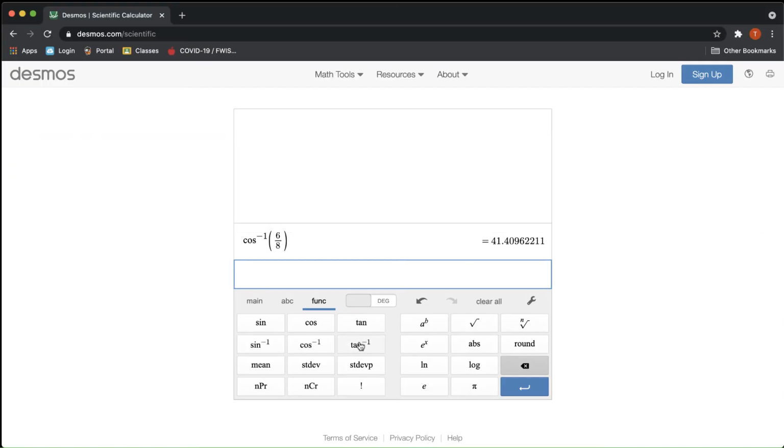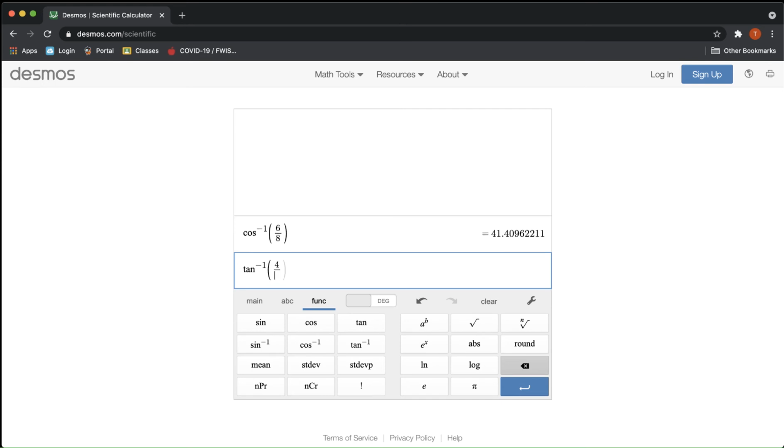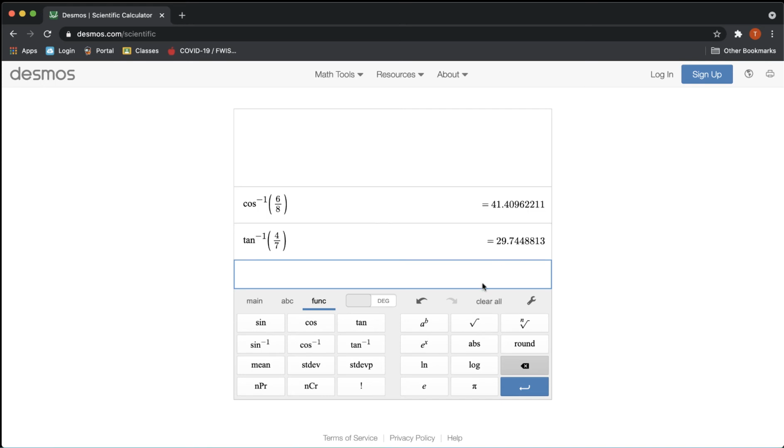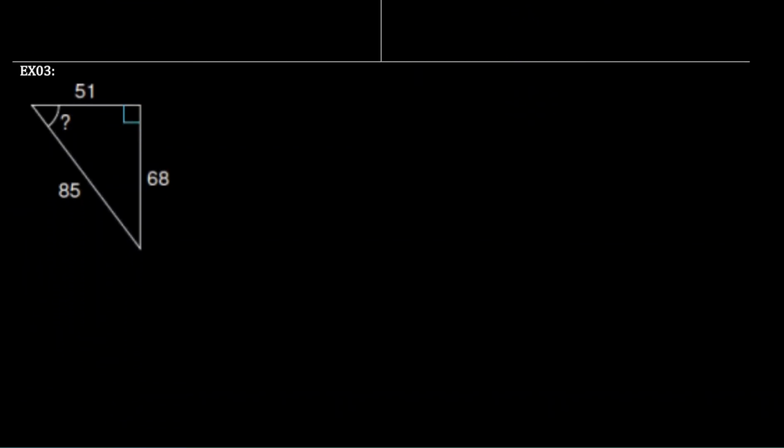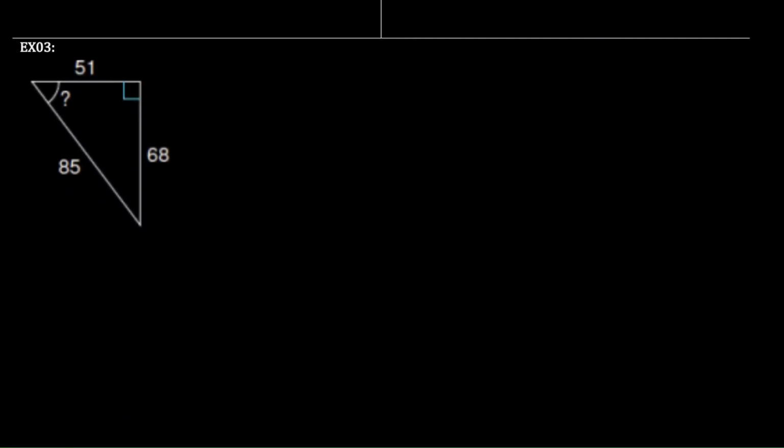So inverse tan of 4 over 7 is approximately 29.74. So we'll put 29.7, 29.7 degrees. Not too bad, right? Pretty simplistic, pretty easy. Let's just do one more for the heck of it, right?